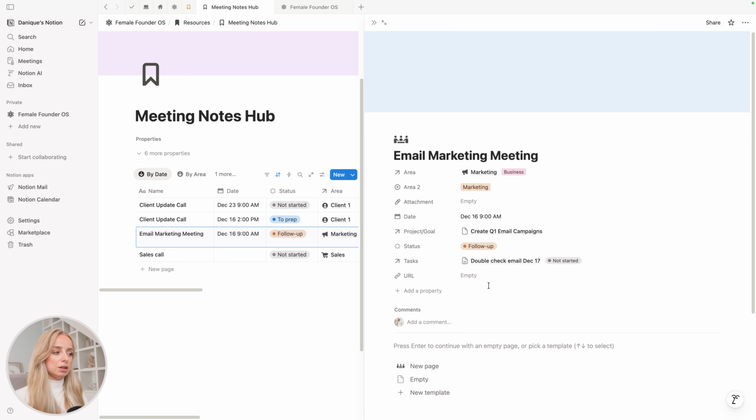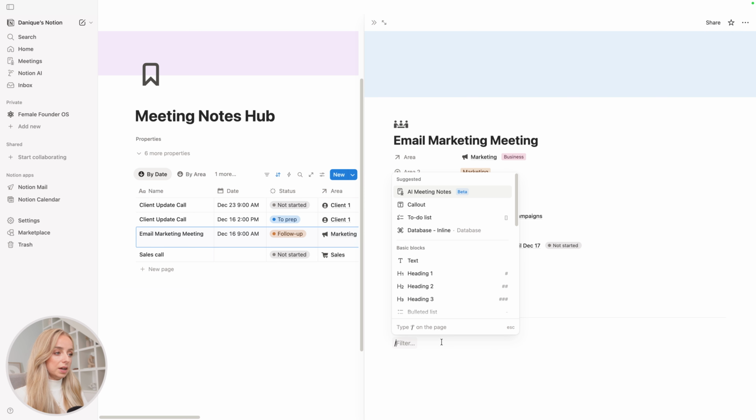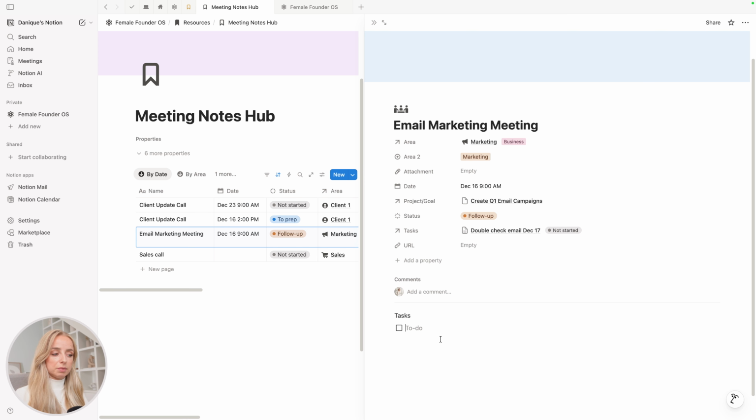But of course, if you don't have a task overview like that, you can always just add notes here. So you could literally say something like tasks and then do a to-do list, something like this. So we can also add the task, like double check email December 17th, et cetera. So now we have all of the properties that I personally think are useful inside your meeting notes hub.